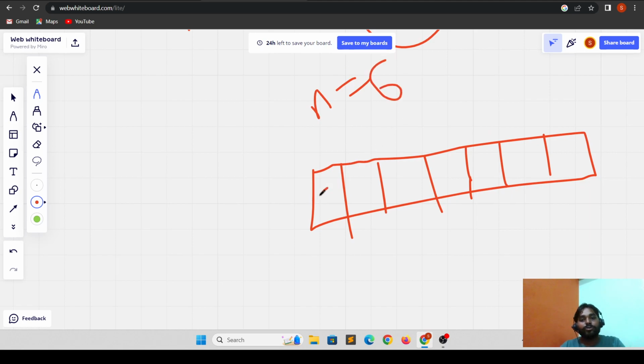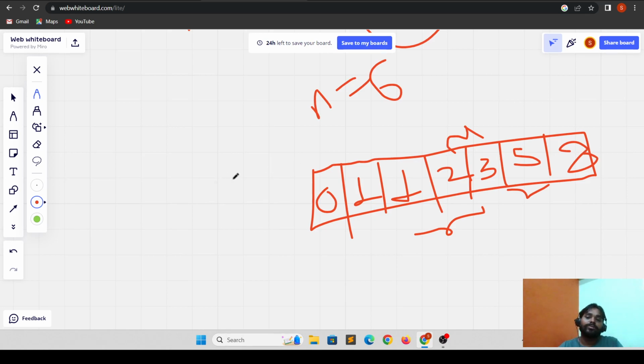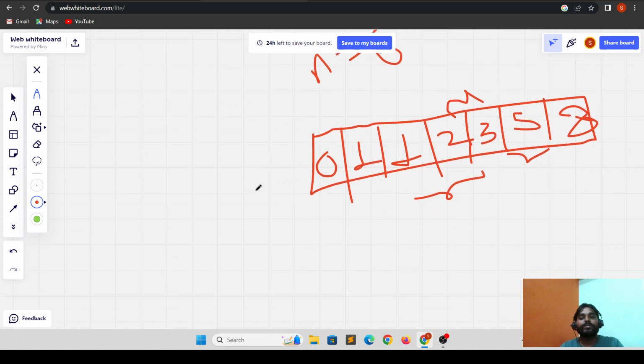We know the 0th term is 0 and the first term is 1, so we can iterate over this array and calculate the second term by adding these two, which will be 1. The third term, adding these two, will be 2. The fourth term will be 3. The fifth term will be 5. And for the sixth term we add these two, and it will be 8. So for n equal to 6, the answer will be 8.